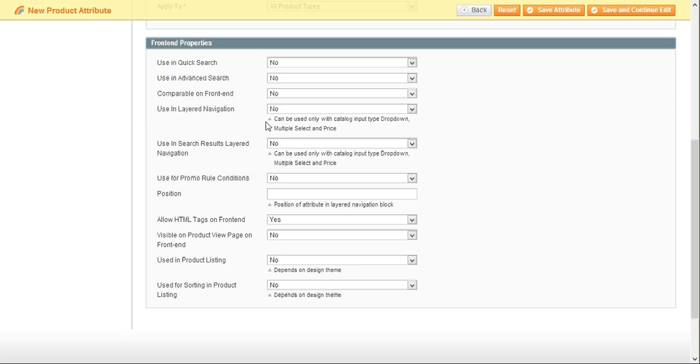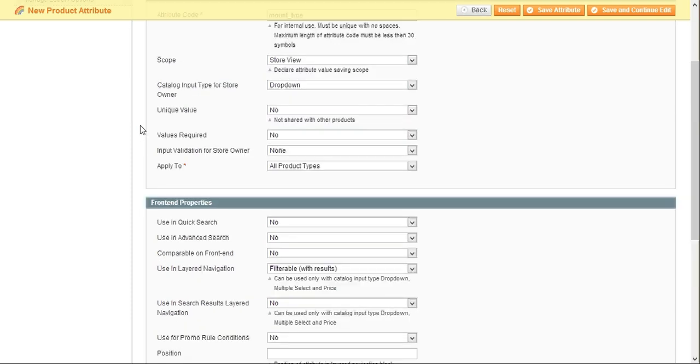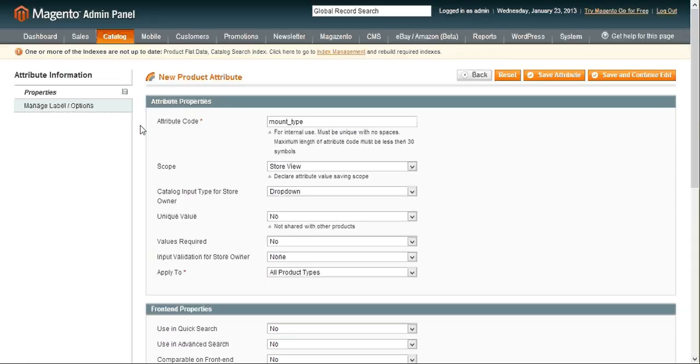What we're going for here is that we want to use this in layered navigation, so we want it to be filterable with results, and that's the only option we're going to change for this particular example, because we want it to show up in the front end, and we want to allow people to click on it and be able to filter by mount type. So that's the setting that's going to do that for us.